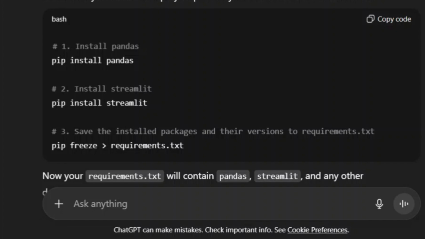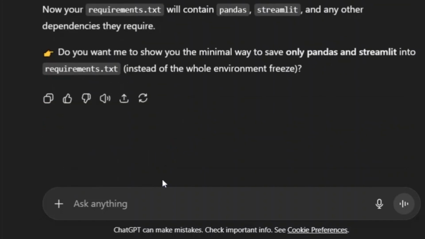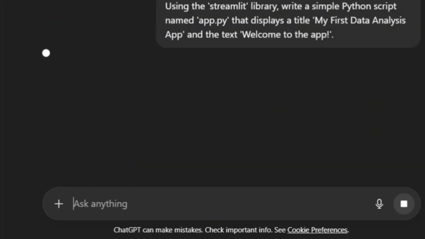Time to build our initial app. We'll prompt the AI to write a basic Streamlit application for us. This will give us the foundational app.py file without having to write a single line of code ourselves. We'll give it clear instructions for what we want. Using the Streamlit library, write a simple Python script named app.py that displays a title, "My First Data Analysis App," and the text, "Welcome to the app."